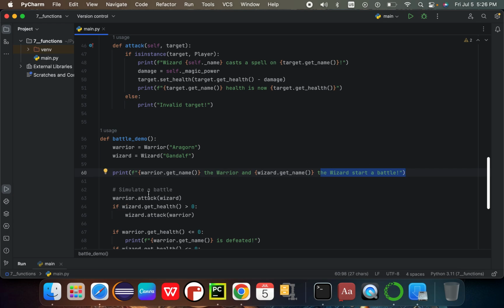After that, here I have a brief text, simulate a battle. So the warrior, this instantiation here, dot attack calls upon this method, with wizard, which is this one, and this one calls upon the class. So if the wizard's get health, if the health of the wizard is over 0, then the wizard attacks the warrior. The wizard will attack the warrior if the health is higher than 0.